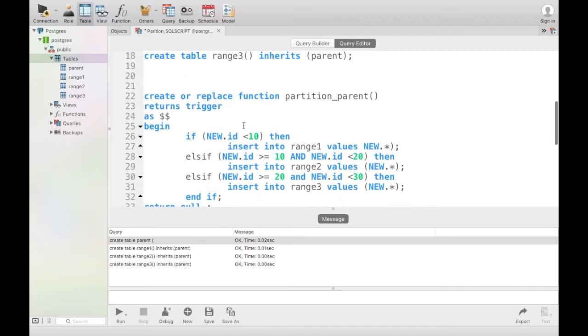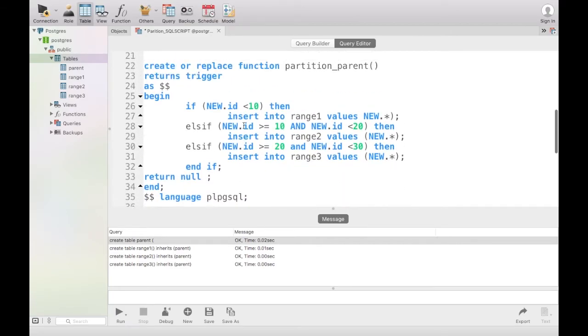Right, the next thing we need to do is to create a trigger, or a function, sorry, which will hold the logic for the trigger. So here's create or replace a function. It returns a trigger type, and then here we have the logic for our trigger. If the ID is less than 10, insert into range 1. If it's greater than 10, less than 20, range 2, 20 to 30, range 3. And then you need a return type for this trigger.